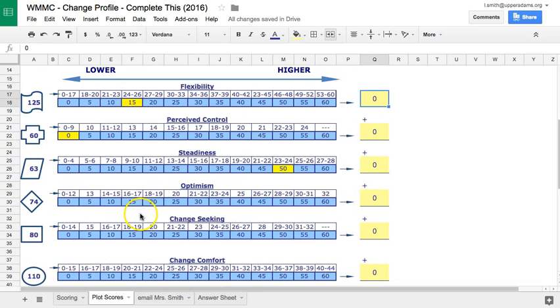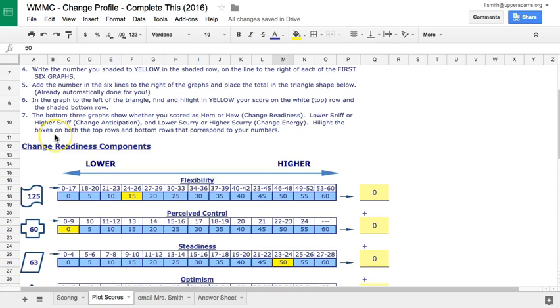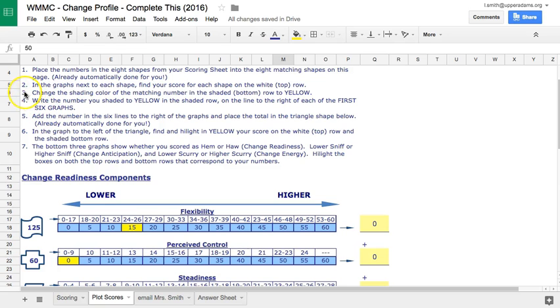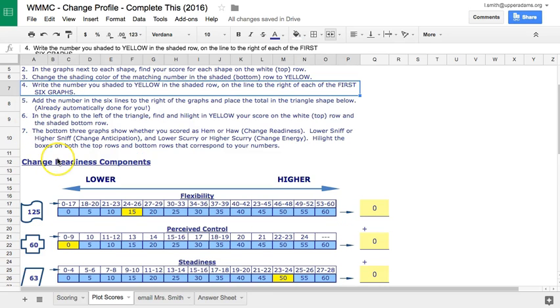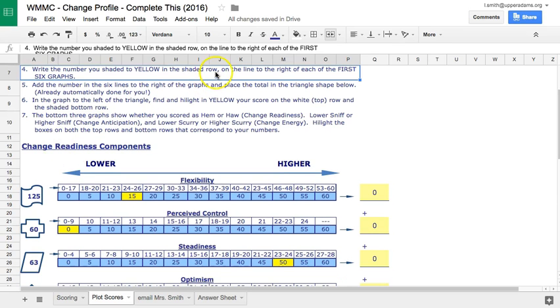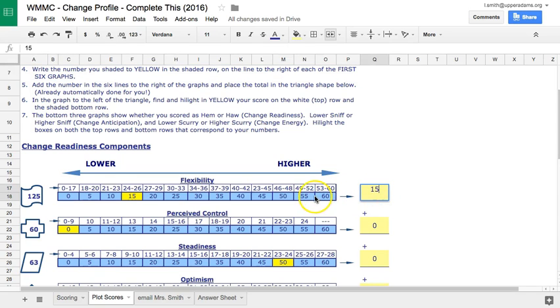Once you have all 6 boxes shaded, so I'm just going to randomly pick a couple of numbers here. So I'm going to come back up. We just did step number 3, so I'm going to look at step number 4. Step number 4 says write the number you shaded to yellow in the shaded row on the line to the right of the first 6 graphs. So this is my shaded row, so I changed the color to yellow, my number 15. So over here, I'm going to type in a 15. You're going to type in whichever number you highlighted to yellow.